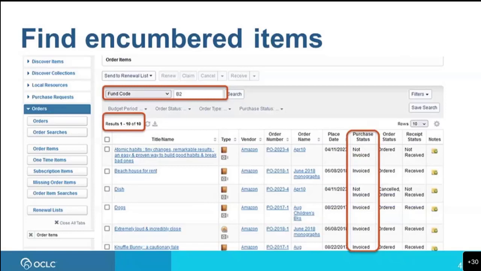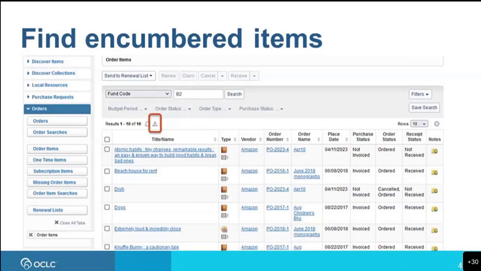From this screen, you can also see the purchase status column that although none of these items are paid, some have been invoiced, meaning they've been added to an invoice, but the invoice is not paid. So you could filter by not invoiced to know which items need to be added to an invoice first and then paid. You can also download this page using the download icon if that might be helpful in finding these items. Then I would need to go back to my budget and repeat these steps for any other funds with encumbered amounts.